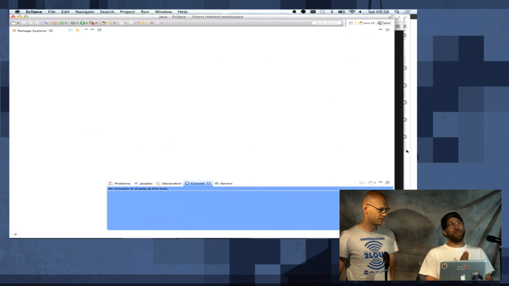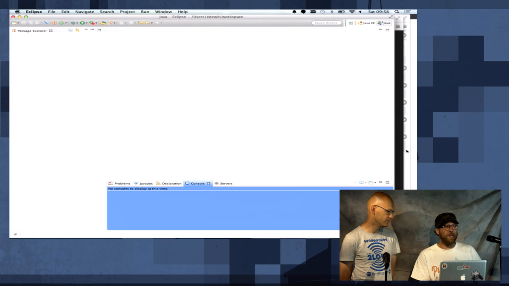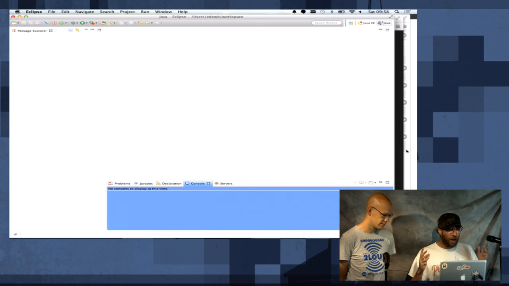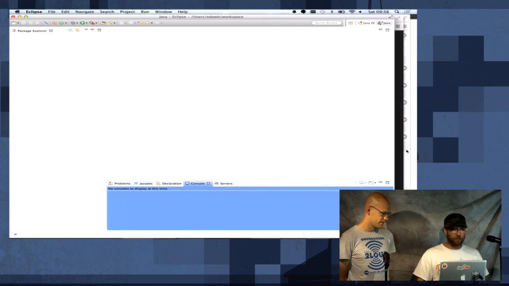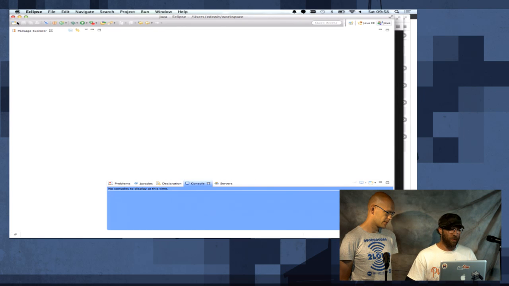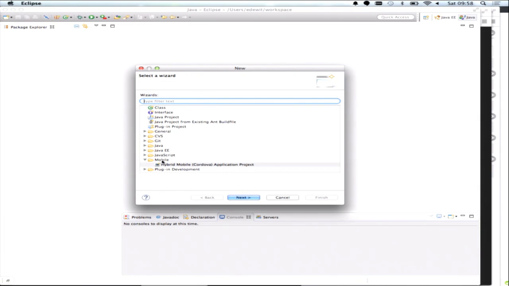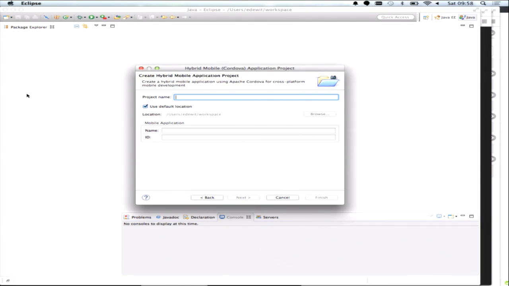Okay, so how do you create a Cordova app? Cordova comes with its own CLI, but there's some tooling integrated in Eclipse already, which makes things really easy. So how do you create a new Cordova project? By creating a new project. And here, I've got Mobile, iReal Mobile Cordova Application. I just give it a name, let's call it the JUDCon app.